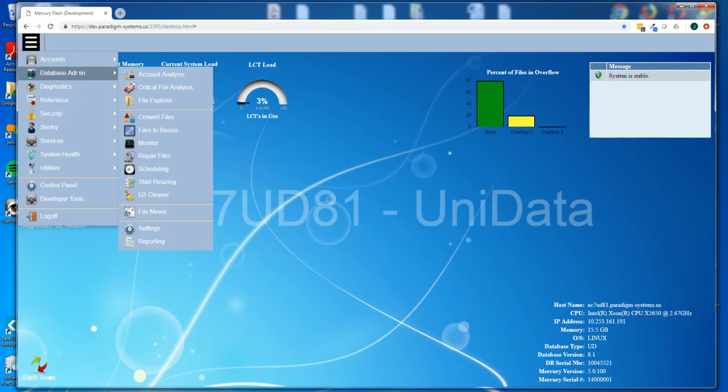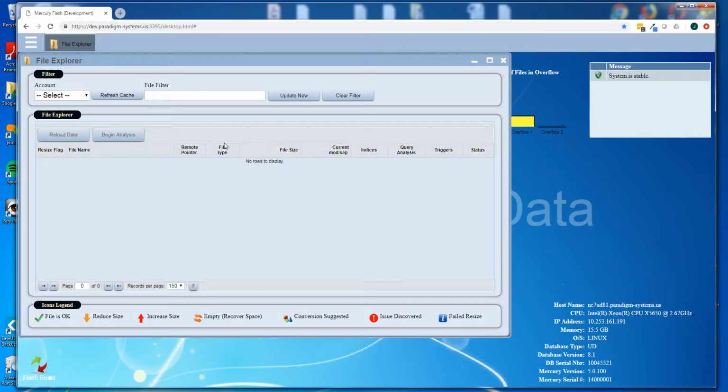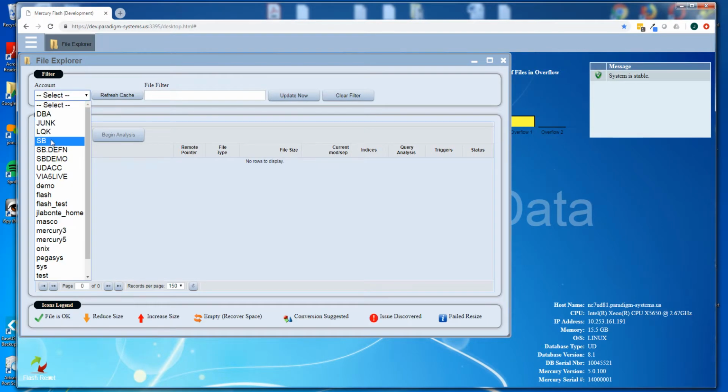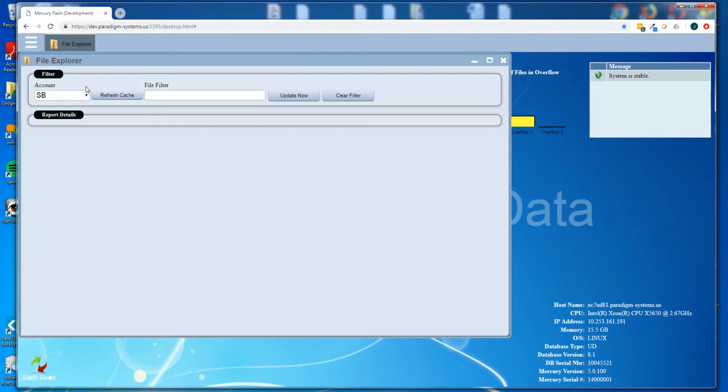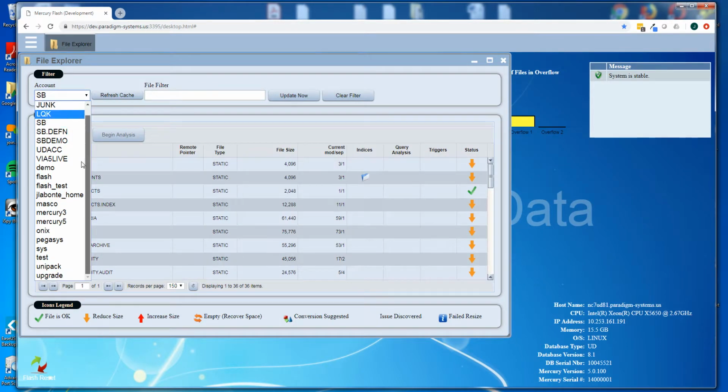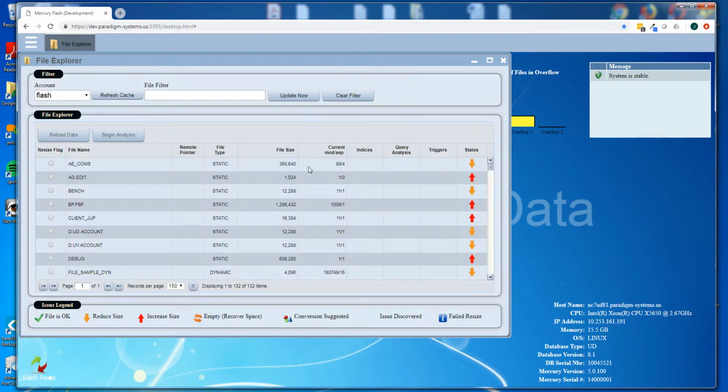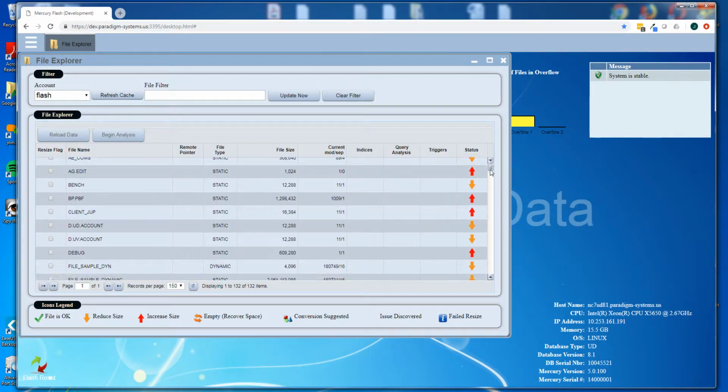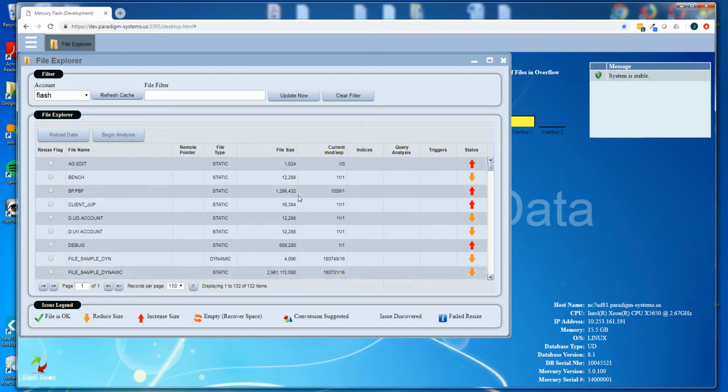issues with those files. The File Explorer allows you to zoom in on any particular file that you want on an account-by-account basis. So we could drill into, so we could look at this Flash account.